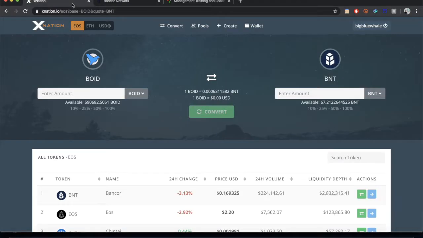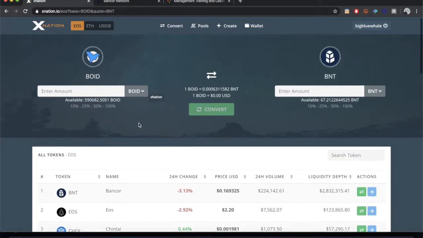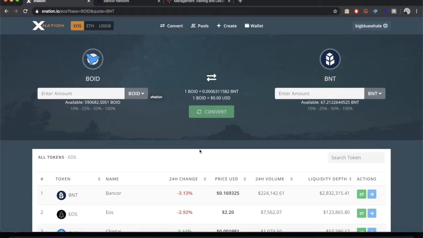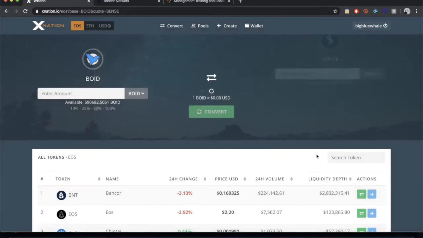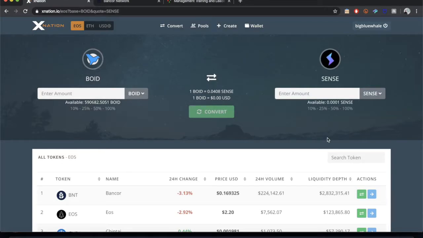So right now you can go to the site xnation.io, click the EOS tab, and you can see all the tokens that you could instantly swap between. Right here you can see I have Boy open. You can swap it with BNT, and you can swap it with any other token provided that they do have a liquidity pool between them. And it looks like this one has a bit there.